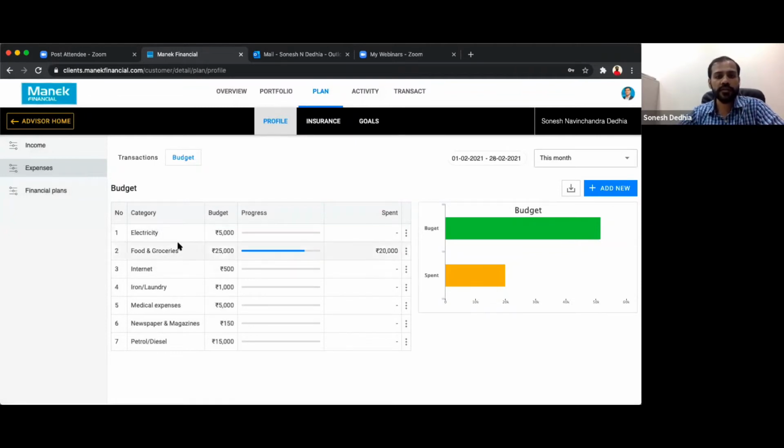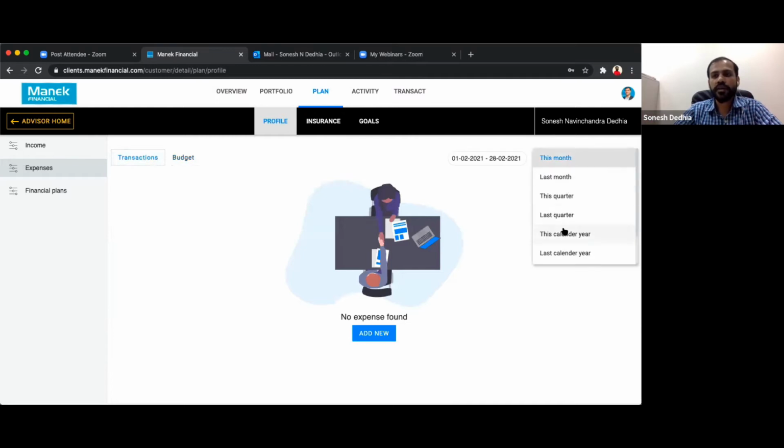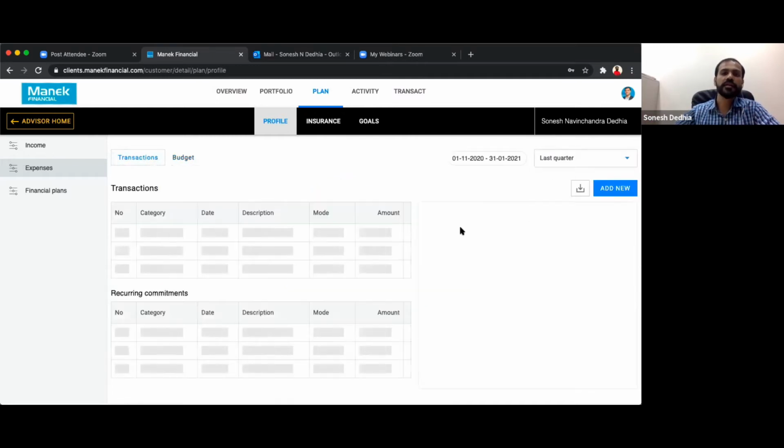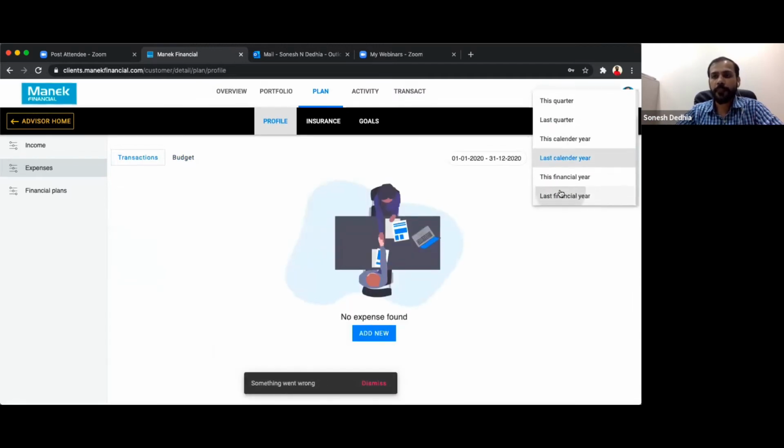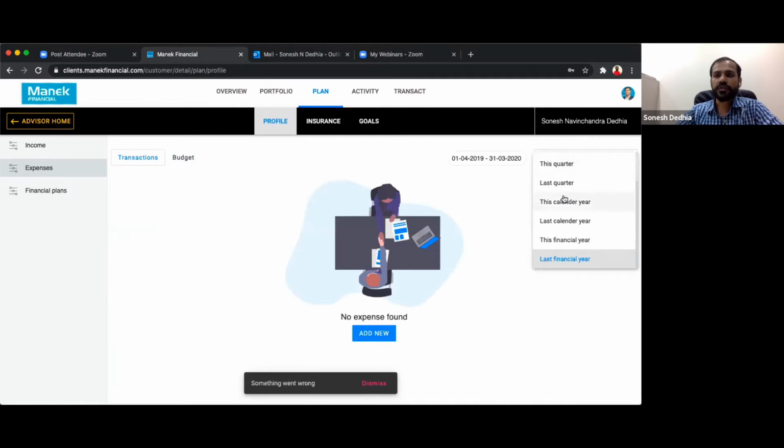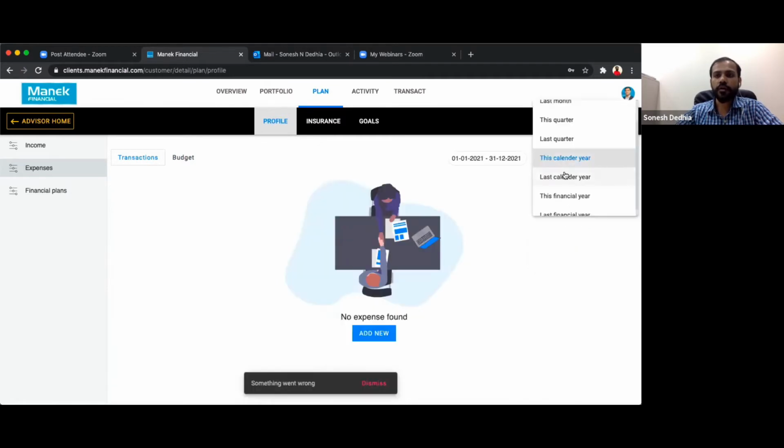So I have added a few budgets here, like, you see that there is food and groceries of 25,000, which is the budget that I have created. And now during the whole year, there is an option that you keep reviewing with the customer, maybe quarterly or half yearly, and you keep taking these actual expenses from him, which you can put in the transaction sections. So in this case, for example, you took some transactions for the last calendar year, or maybe the expenses for the last quarter.